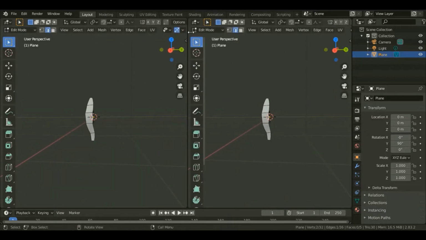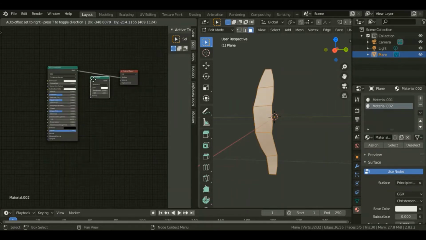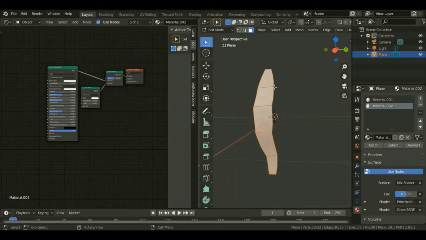Split those windows and change to shader editor. Create a new material for those leaves. Add a shader, a glass shader and a mixed shader. Mixed shader connect it there and glass shader at the bottom socket.